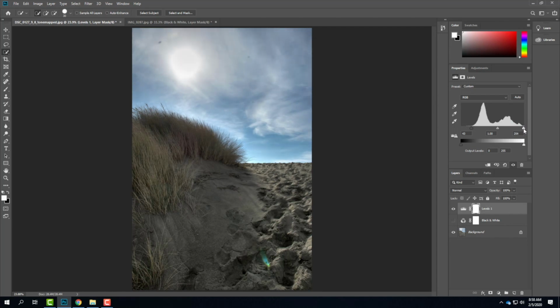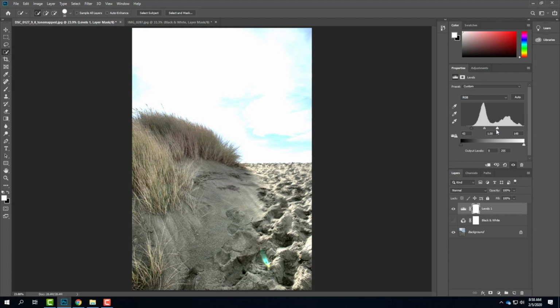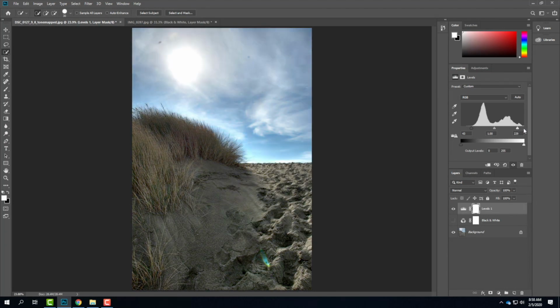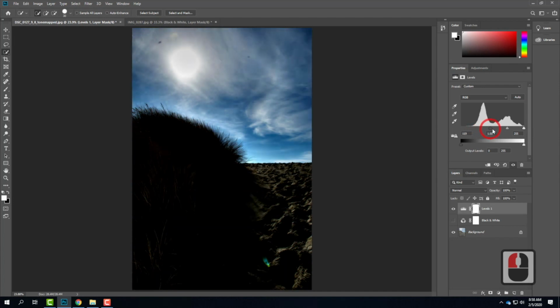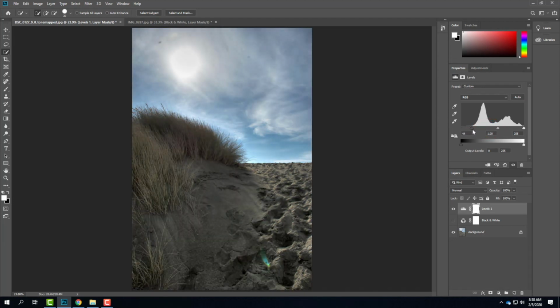Sure, but it's not going to change too much. Now, if I pull it over too far, you can see that it's going to blow out the sky and keep assigning values to white there. Likewise, if I pull the black too far, it's going to make everything go into shadow. So really, I'm looking for these to fall right about there and right about there, wherever the graph starts.